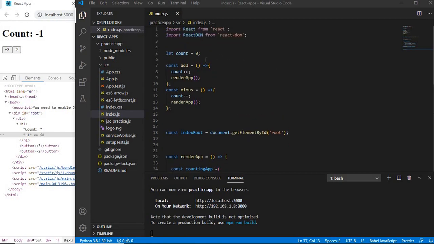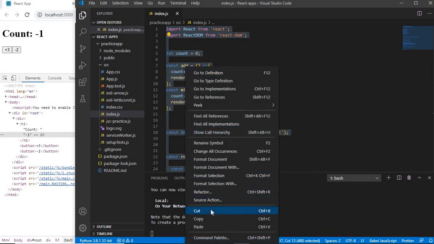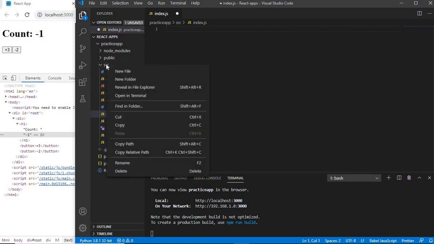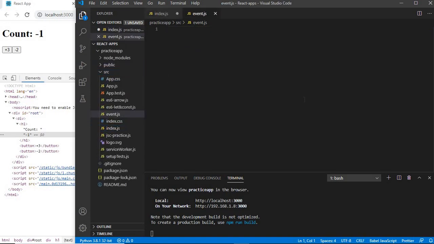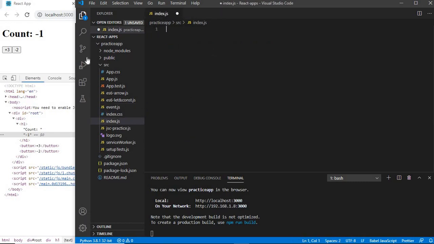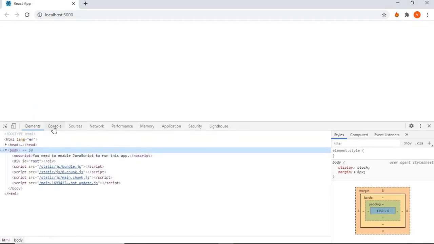So, again we will go back here, Control A, Control C, or you can cut, and we'll be putting this in another folder, or you can go ahead and delete it. This is just for future reference. So right click, new file, and call this event.js and save it here, and let's close this. Now come back to index.js and save it. This should be clear. Go back to the console.